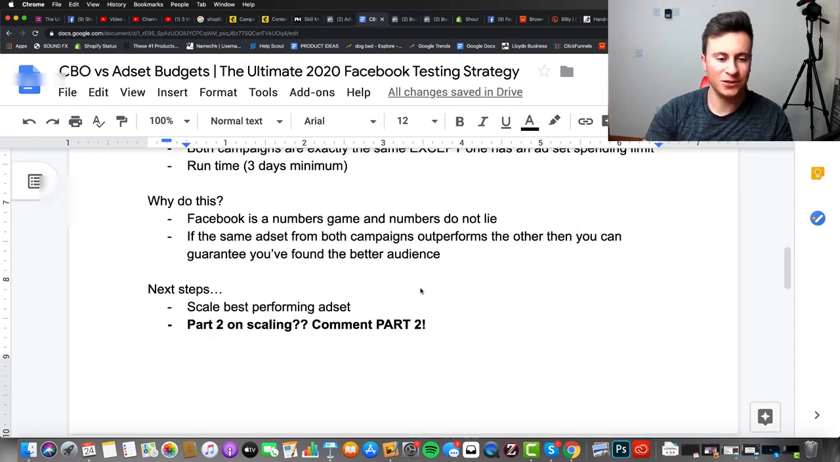The next steps, as it states in the Google document, is to take the best performing ad set and then go on to scale it.